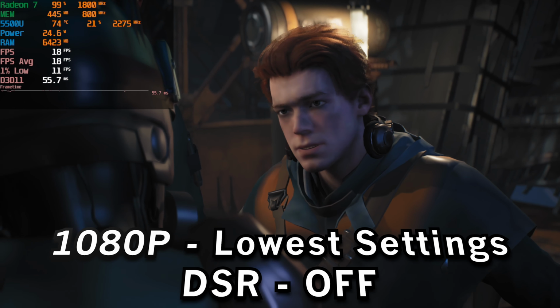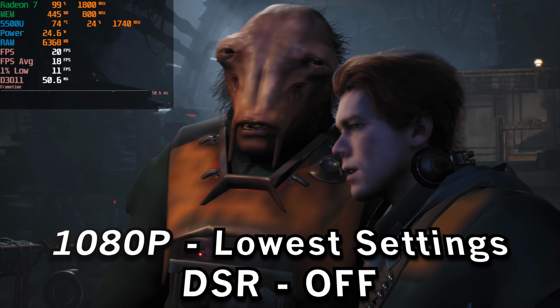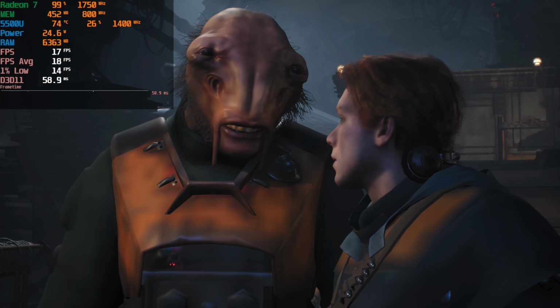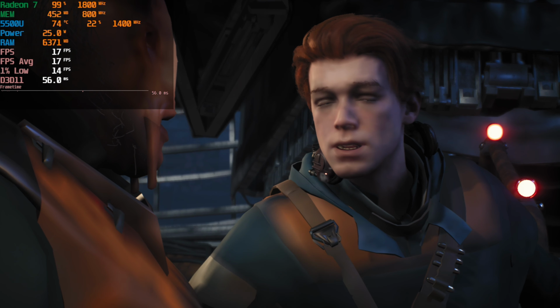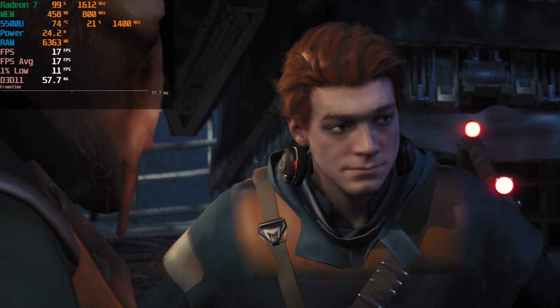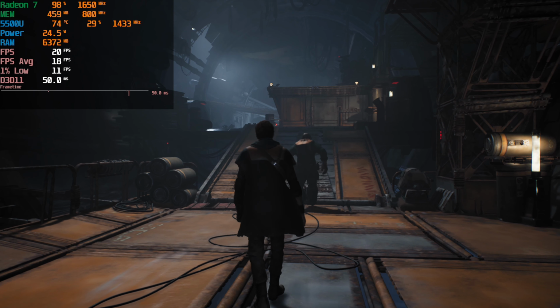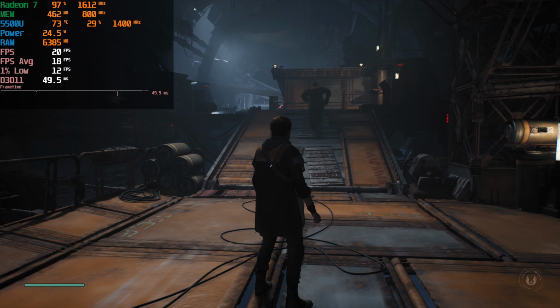Hey there guys, we're taking a look at Star Wars Jedi Fallen Order running on the Ryzen 5 5500U. Now this is currently running at 1080p with the lowest possible settings, but dynamic resolution is actually set to off, and the performance is abysmal. This is completely unplayable. Now the lowest settings in game are actually the medium preset.